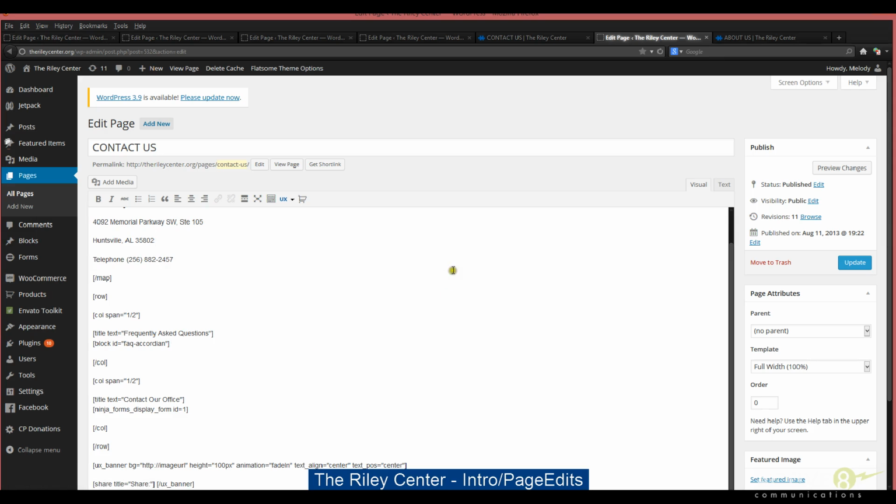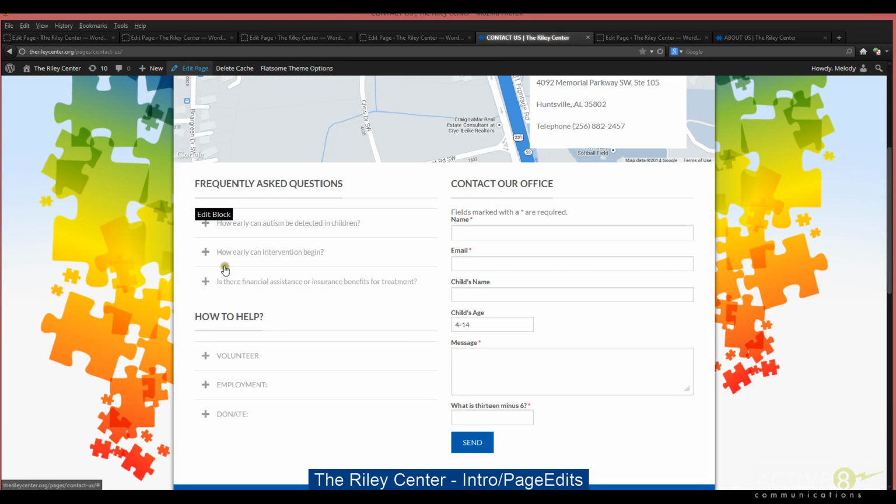It just kind of shortens this page on the back end from editing. So this block ID is labeled Fact Accordion. Whenever you're on the page and you hover, it'll say Edit Block, and that means edit this information right here. So on the Contact Us page, it has the title, and then it has the block. The same thing down here. It has a title and then it has a block. So if I want to just edit this right here, I will click Edit Block.